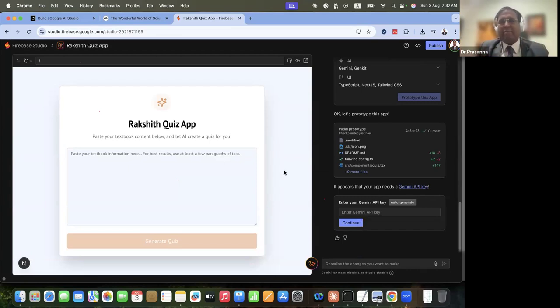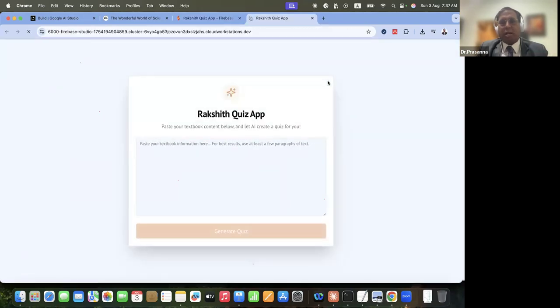Let us see whether it is working as we have expected or not. Okay, as we have expected. There are certain features that we have asked for. I'm going to go to a new screen where only the app is there. So it is going to ask us to enter the text.